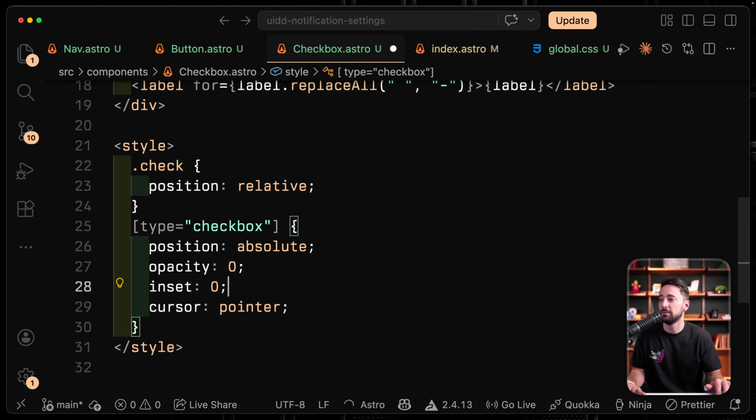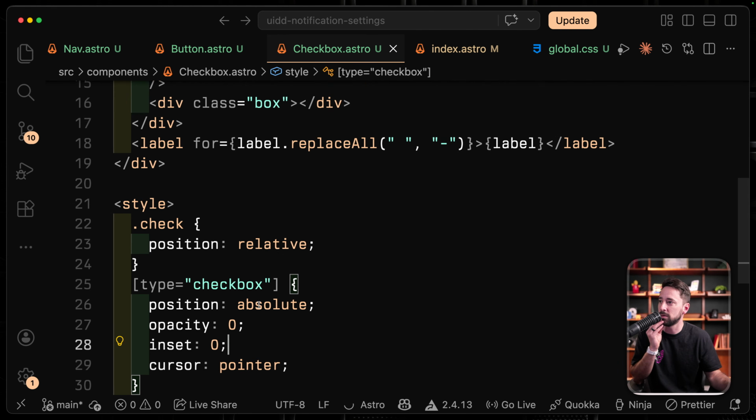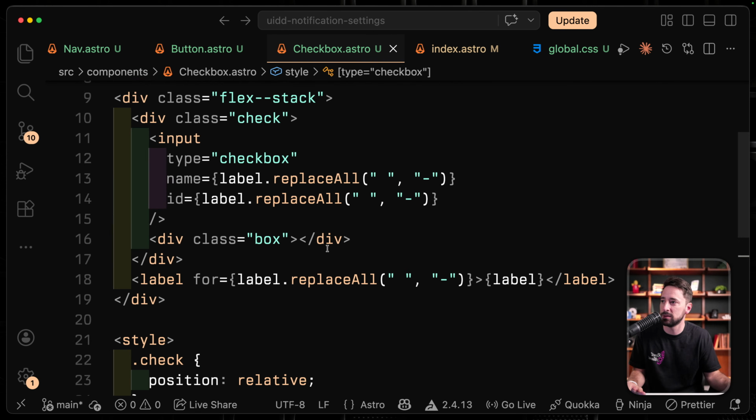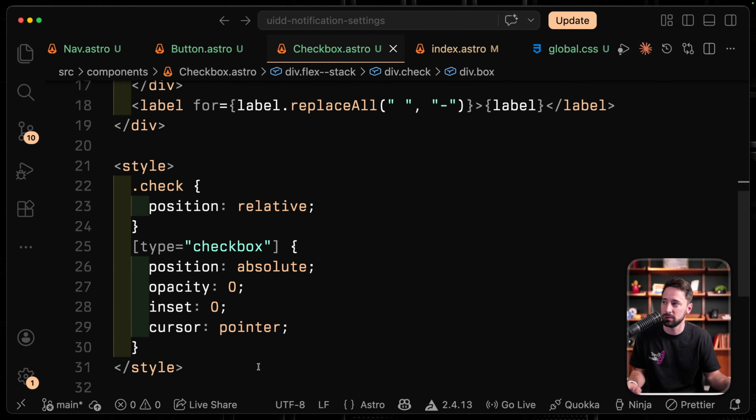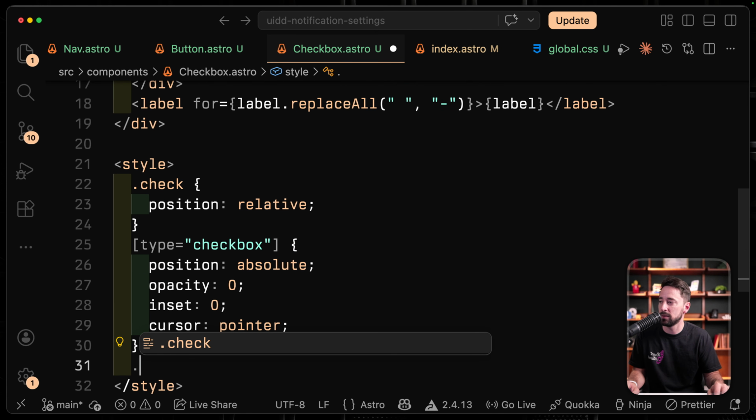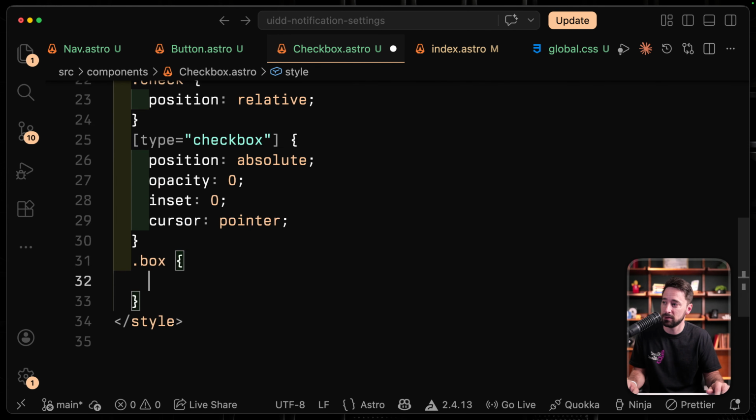Inset 0. All right, so it goes to the full parent size. So what we're doing is basically expanding this using absolute positioning, and then I'm going to use this box status to reflect basically if this thing is checked or not. We'll do certain things to that. So here I'm going to have this box inside of here like this.